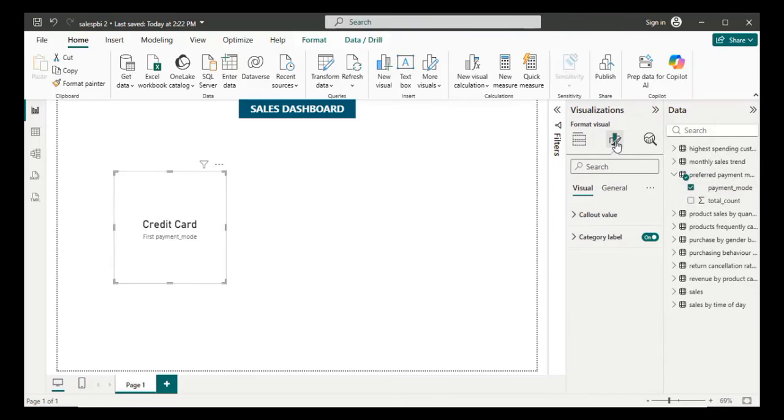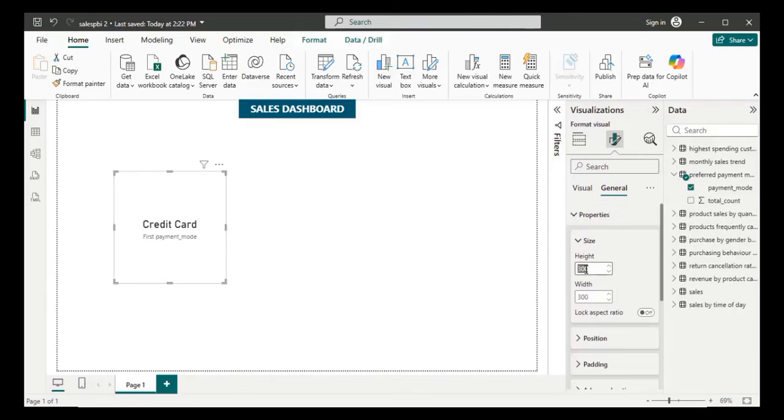So now let's format the card. The first thing we are going to format is the dimension. This is not the final dimension because I remember I changed it again, but this is the one we are going to be using for now.